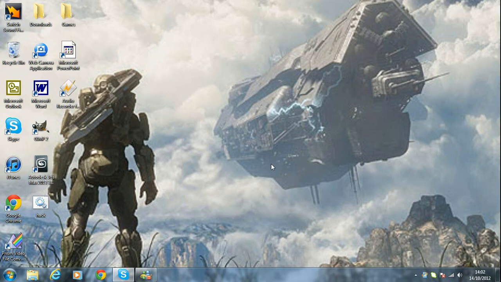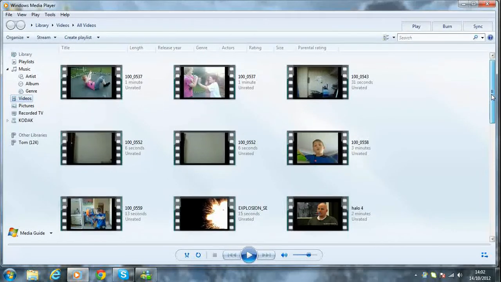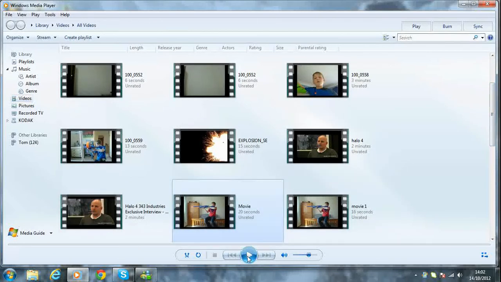Hey YouTube, this is Jack Bevan, and today I'm going to show you how to make a gunshot effect and a muzzle flash. So this is what it will look like.